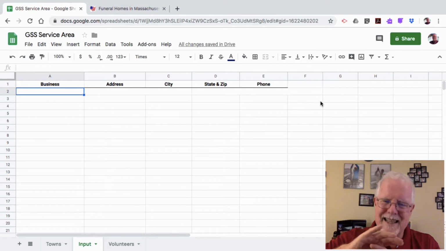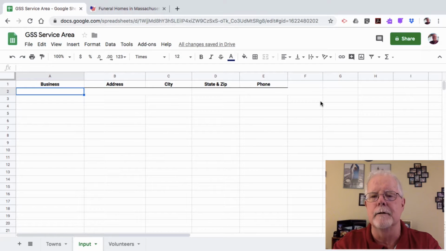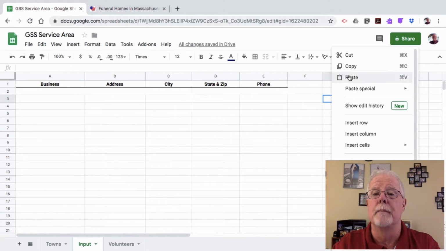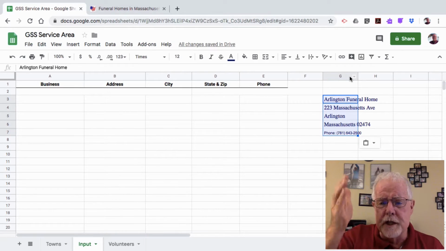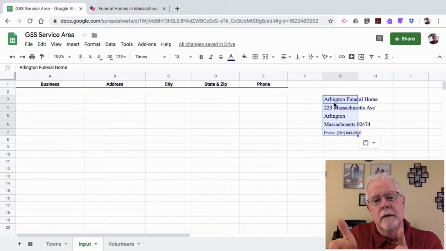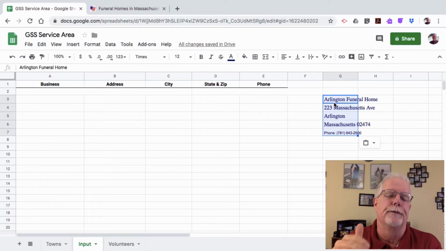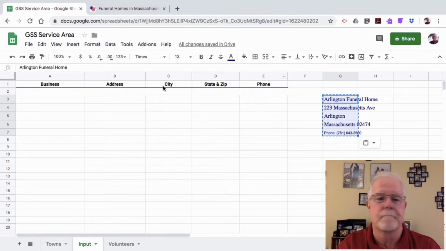I come over to the side, anywhere over that's outside of the columns that contain the data. And I'm going to click on a cell, and I'm simply going to paste it here. Okay. You notice that it's still highlighted, and that's really important. That's what I want, because now it's pasted into the spreadsheet, and it's in spreadsheet format. So I'm going to right-click on it and copy it.